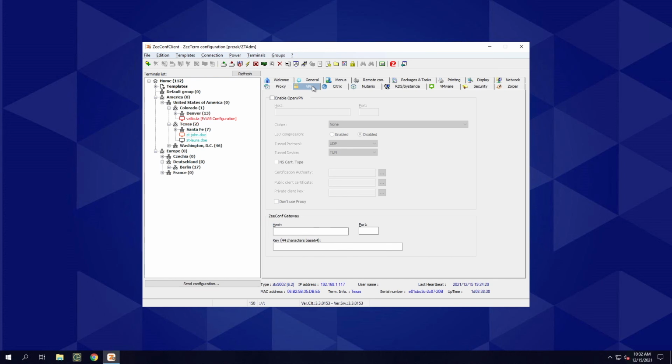We also have VPN. In case you need to connect to some of your services using a VPN, such as NetScaler or something, you could configure those parameters also over here. And on the bottom you have the configuration for the gateway. The ZCOM gateway is one of the components that we saw in the diagram. Once again, the gateway allows you to seamlessly manage the devices that are outside of your enterprise network. And it can be very useful if the users are working remotely.